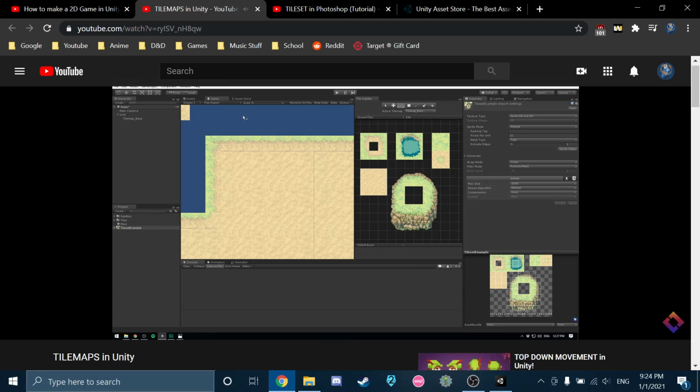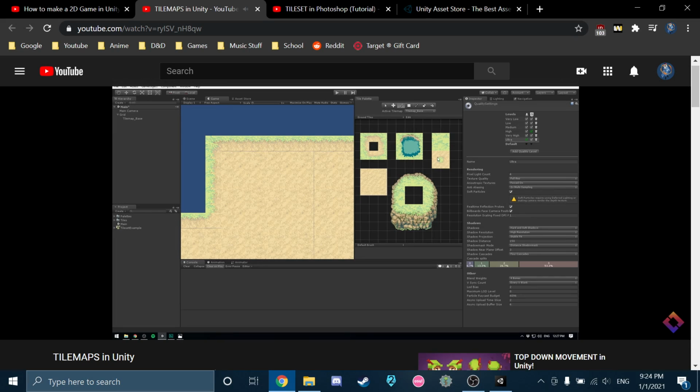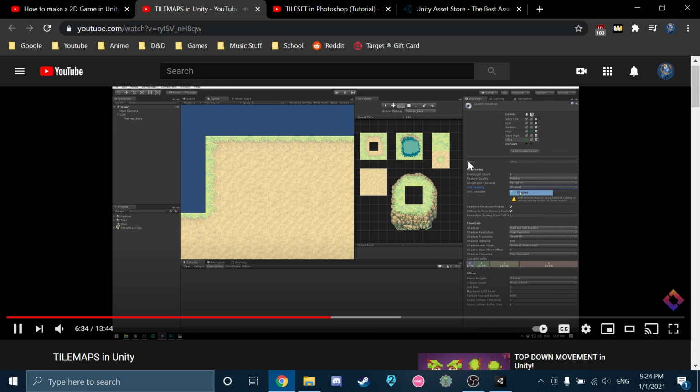You'll notice if I switch to the game view now, I have these weird ugly lines. The reason why is we need to go to edit, project settings, and then quality. And in here we'll make sure to disable anti-aliasing.